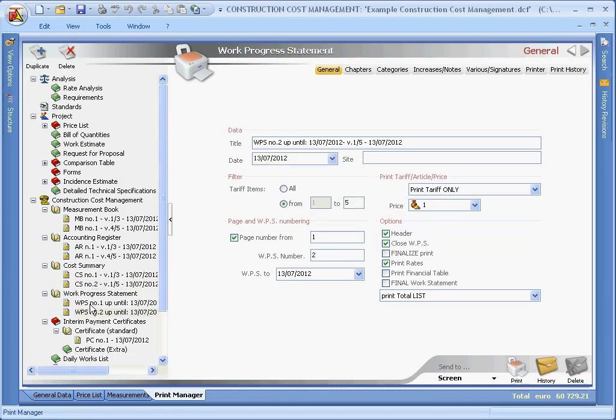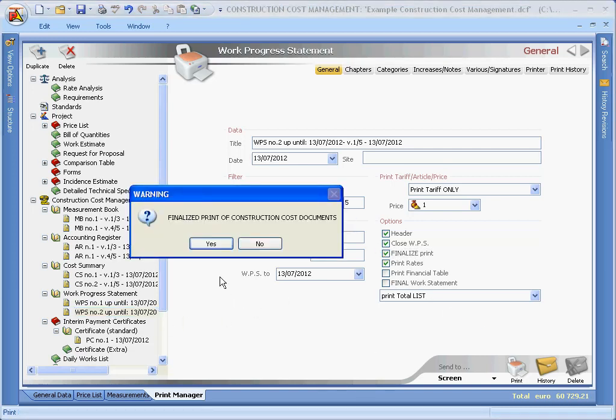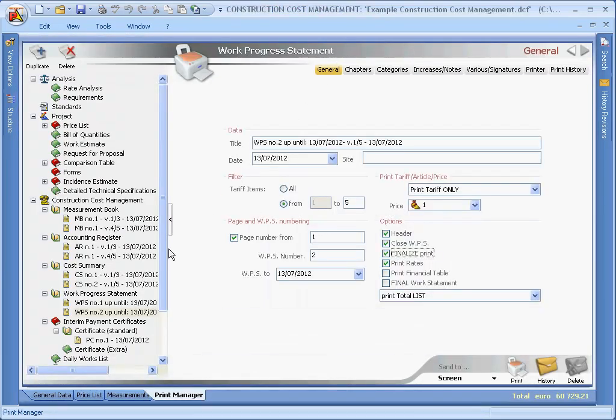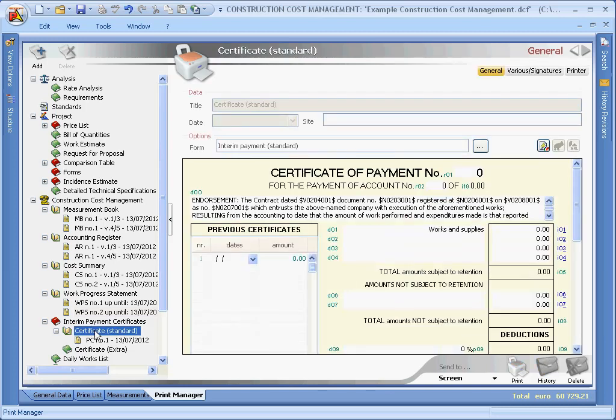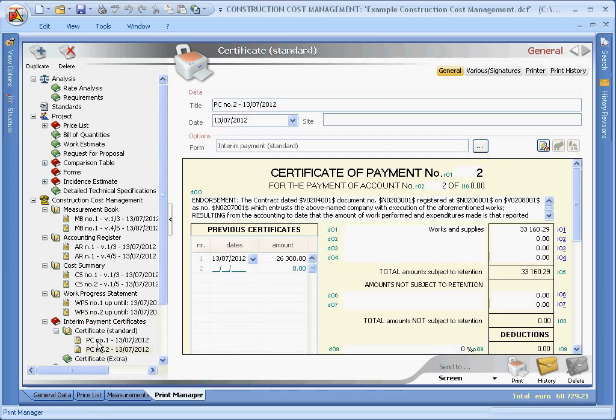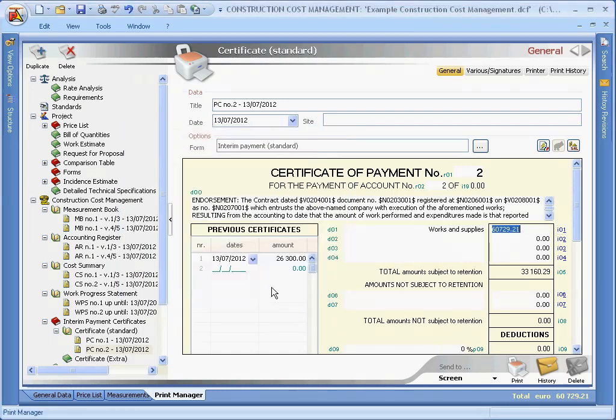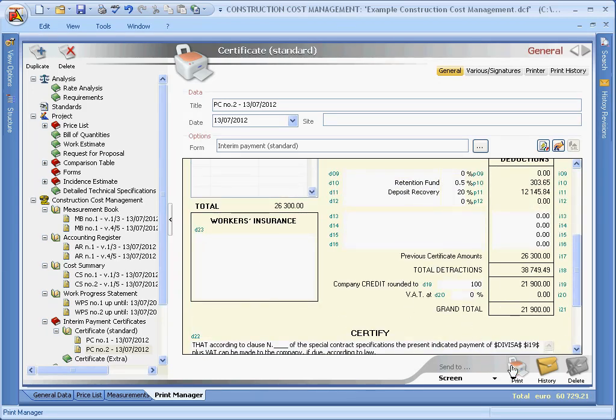In the very same way, we can also add another print node under work progression statement and proceed with the print preview. Finally, we can now go on to selecting a payment certificate and add a print node. The previous payment certificate amount is automatically imported and inserted in the previous payments list and will be deducted from the total amount of the second payment certificate. To complete printing, simply select the print button as seen previously.